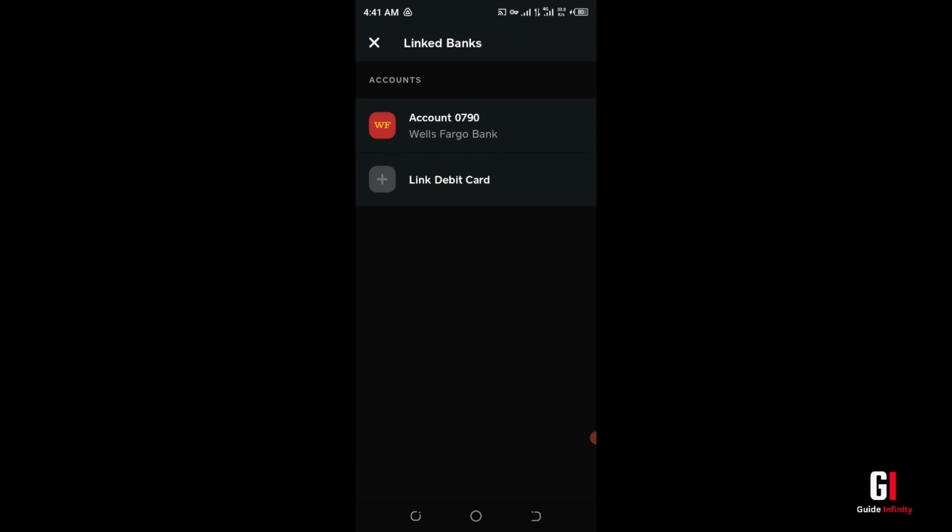If it still doesn't, I would suggest contacting Cash App directly on the support chat and asking them to add the credit card function for you to add a credit card to your Cash App. Just for this example, I'm going to select link debit card as it would be for link credit card.